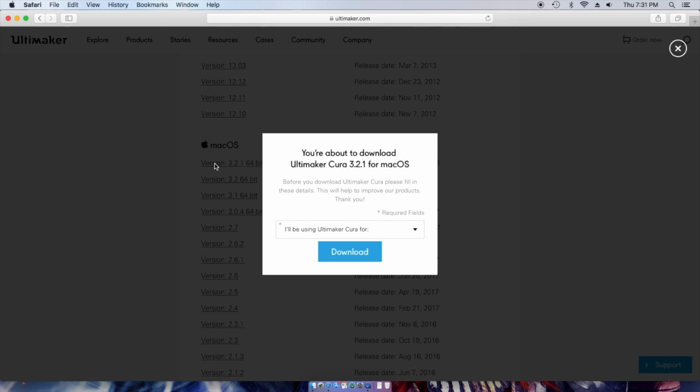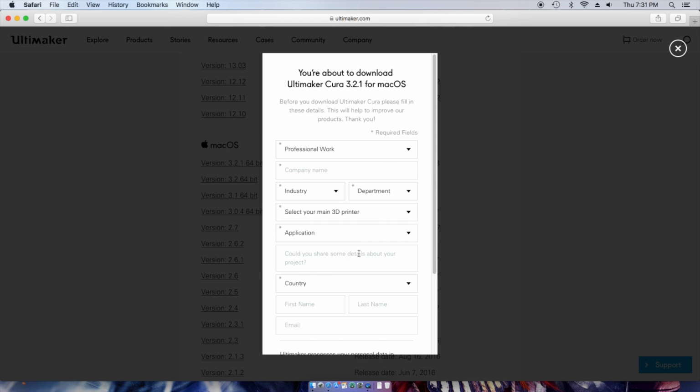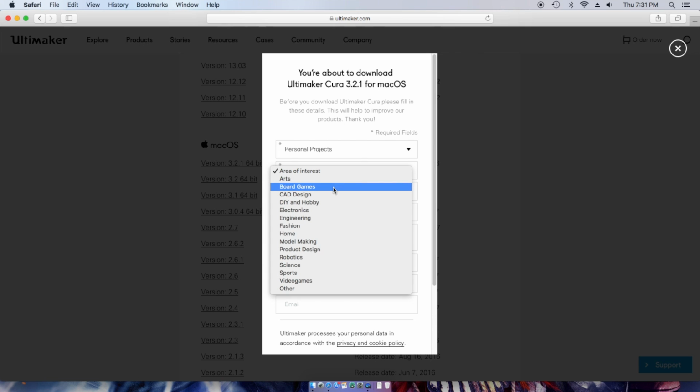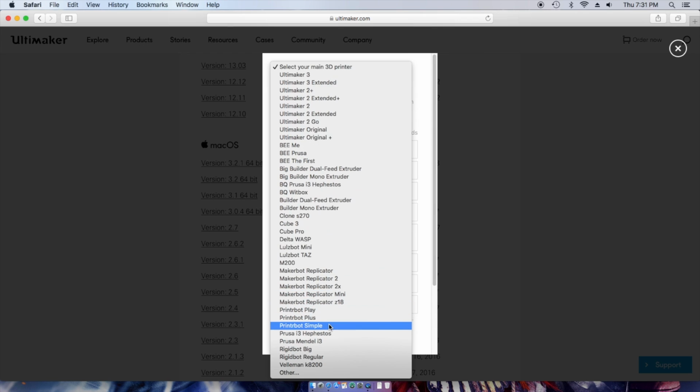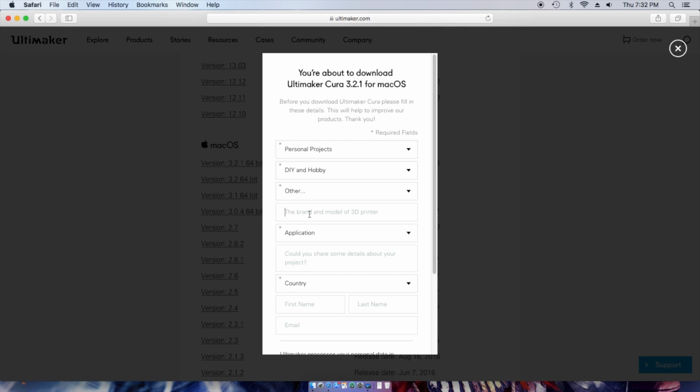Okay, so once you actually click on the version, which was right here, it'll bring up a little box like this and it'll ask you, what are you downloading Cura for? This really doesn't matter, it's just their way of tracking what it's being used for. So I usually like to put the right information, but you can just make it up. Now if you notice here under printers, your printer might show up, but the Creality does not. So I'm just going to pick other for now, and here it's just going to ask me what brand I am using.